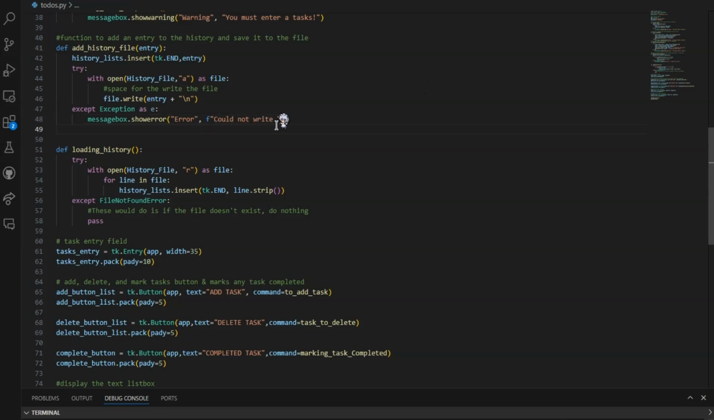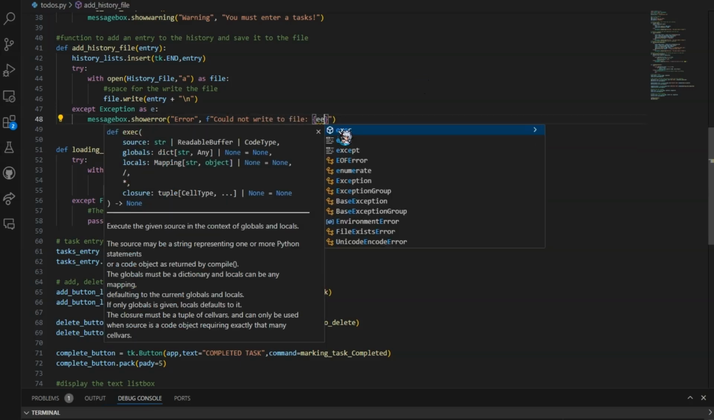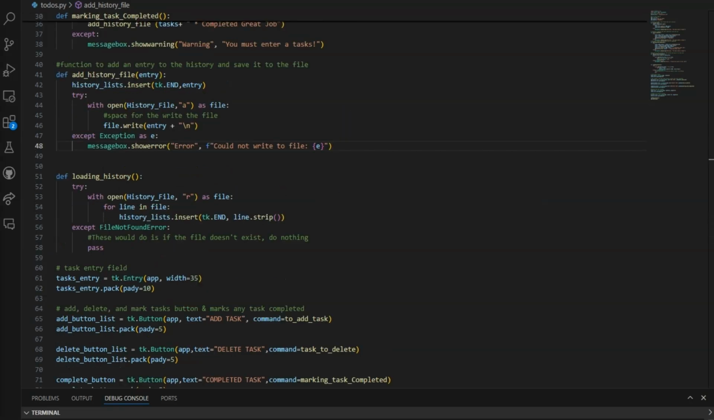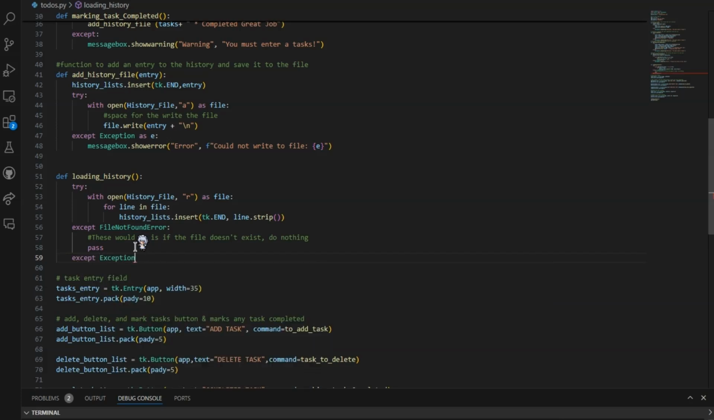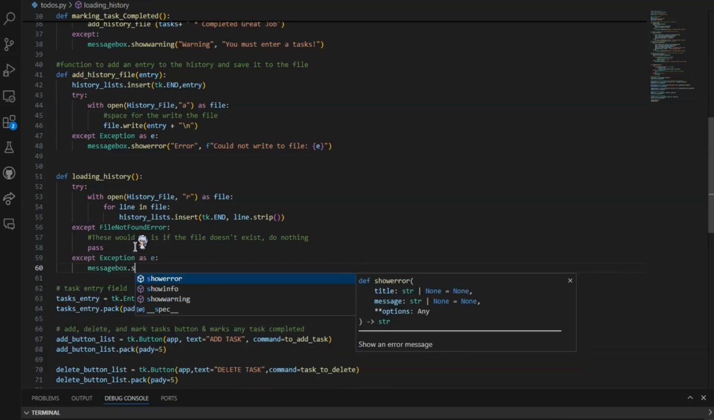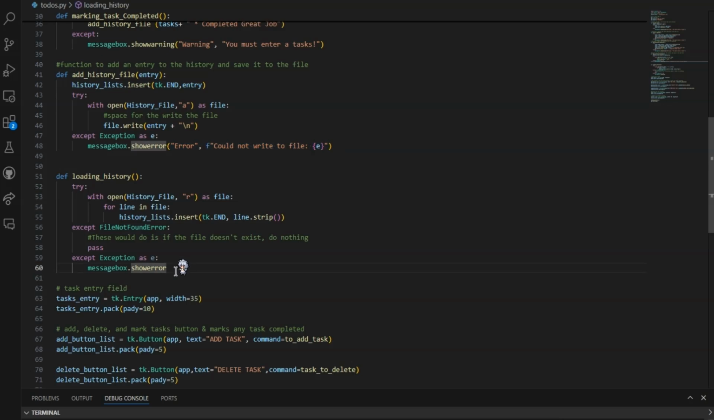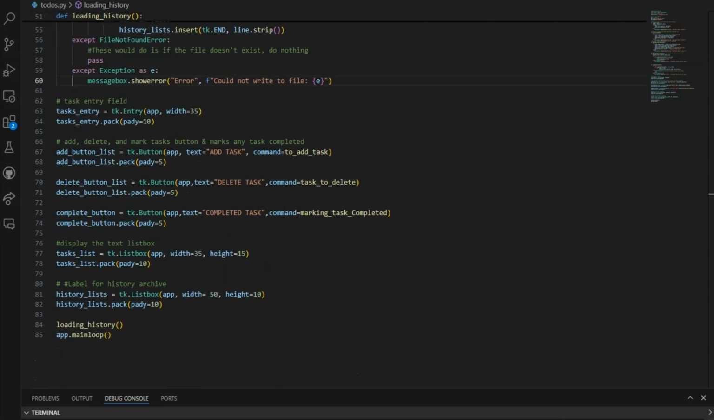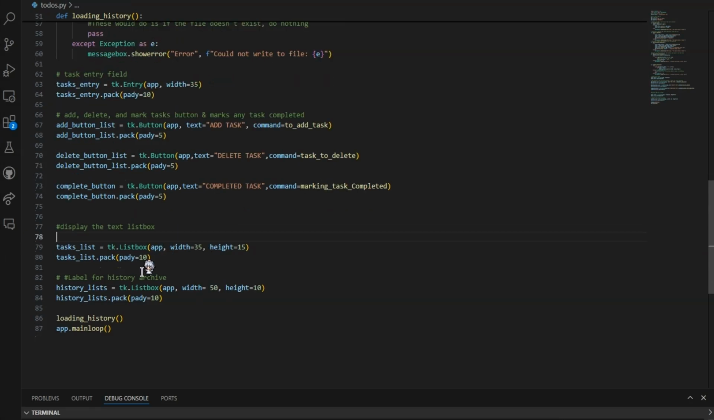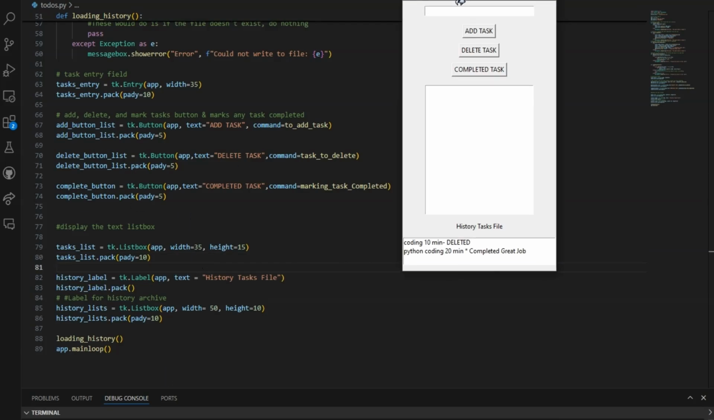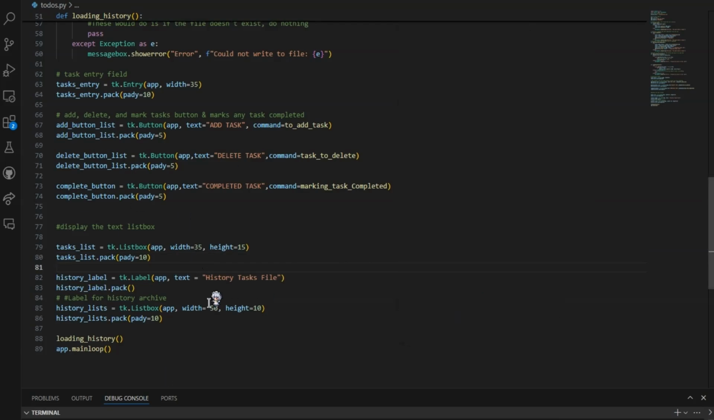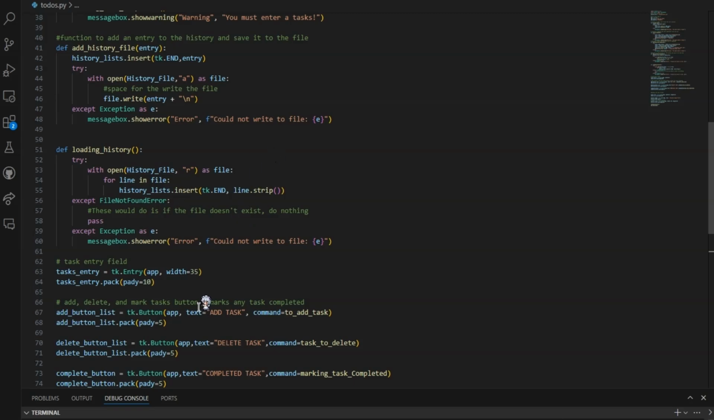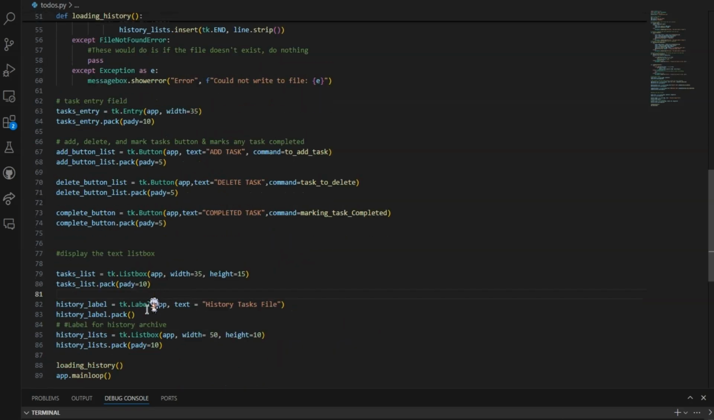Next, we'll add the task entry field and buttons for adding, deleting, and completing tasks. In the loading_history function, we open the history file in read mode, indicated by the R parameter. We read each line from the file and insert it into the history list box. Using the strip method, we remove any leading or trailing whitespace, including the new line character. If the history file doesn't exist yet, we simply pass without any action. If any other error occurs, we display an error message.